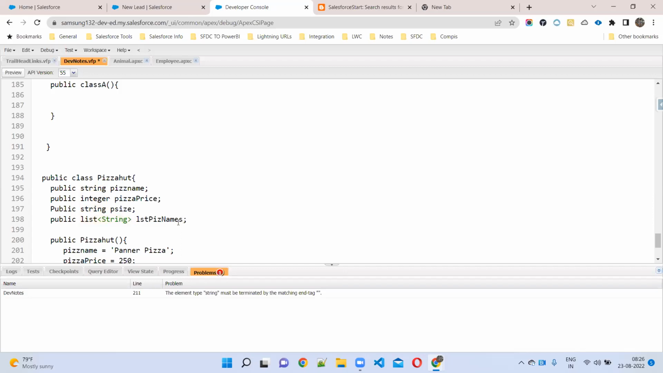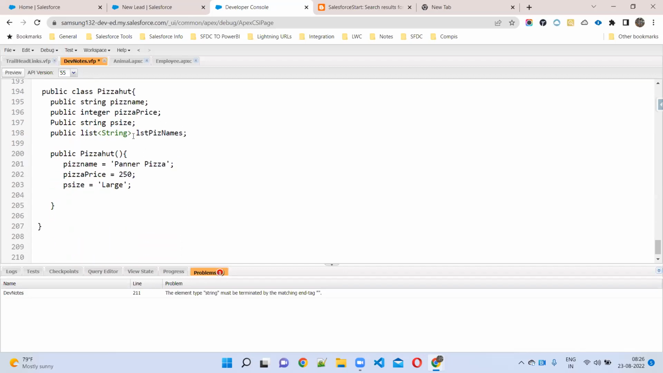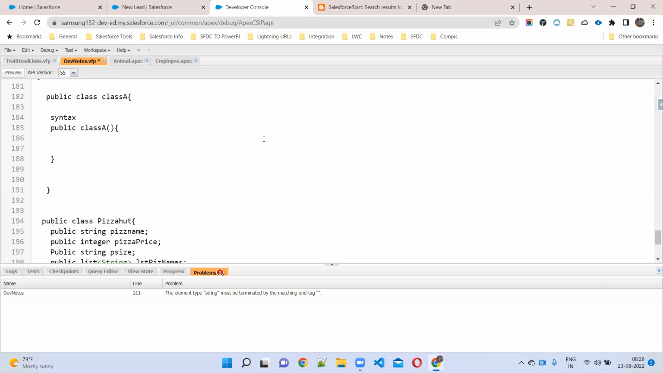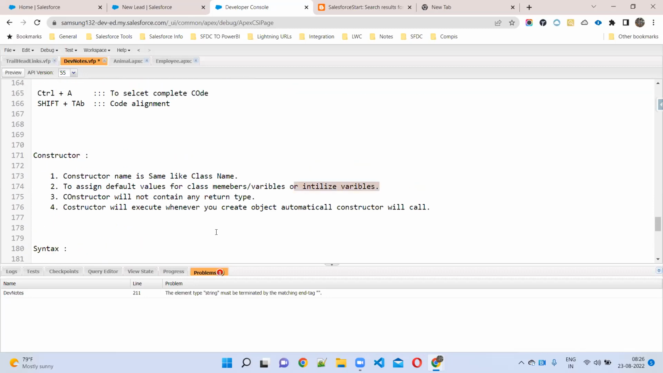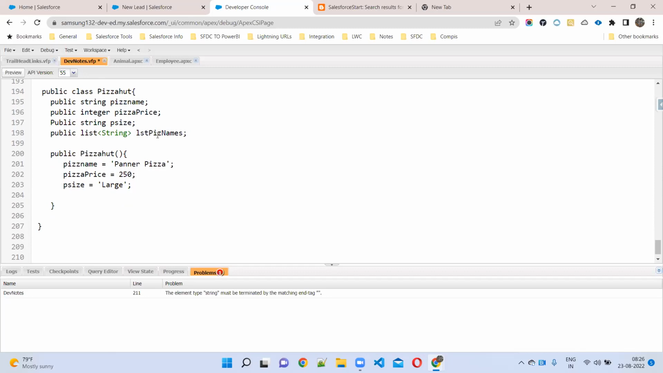More than one list of names. Okay, so if you want to allocate memory for this one, initialize the variables. I'm saying initialize the variables, class variables, means what? We have to allocate memory for this variable. How we can allocate is, you can create an object for this list. That's it. This is called what, madam? Initialization. Class initialization. What is the class initialization syntax?